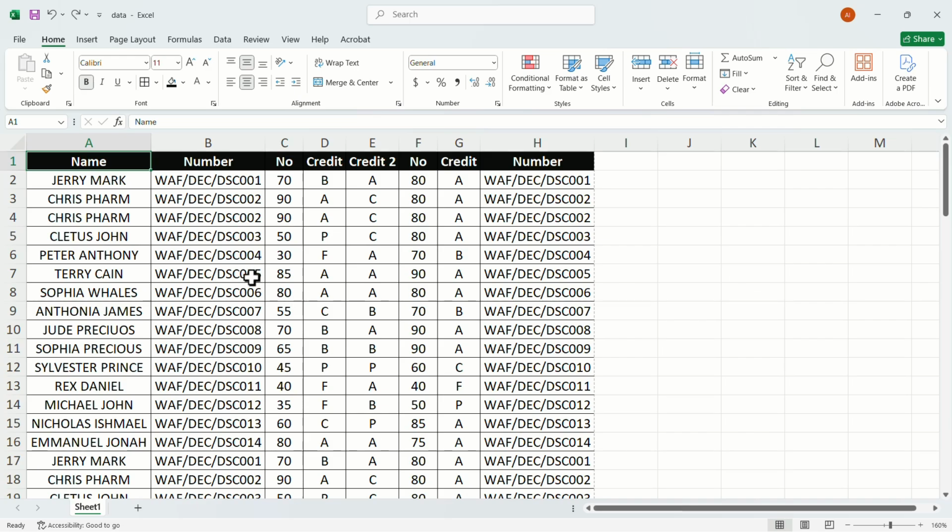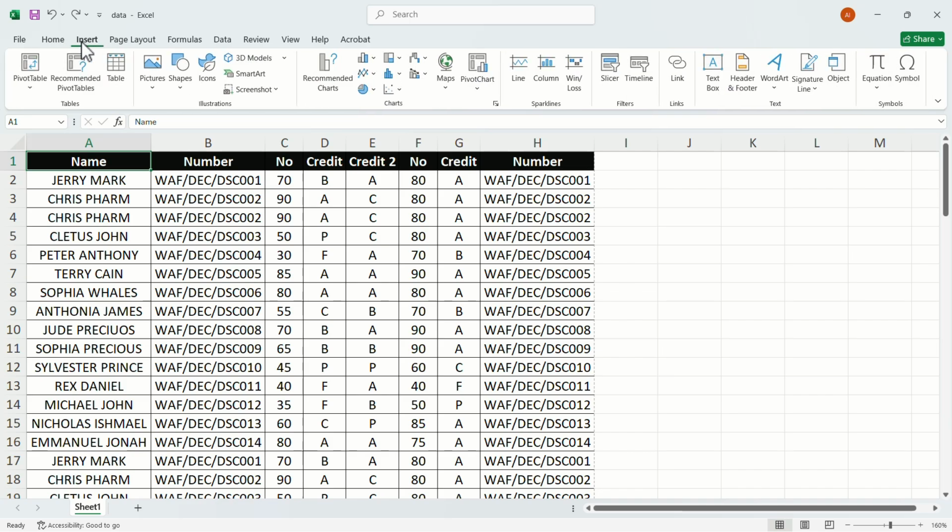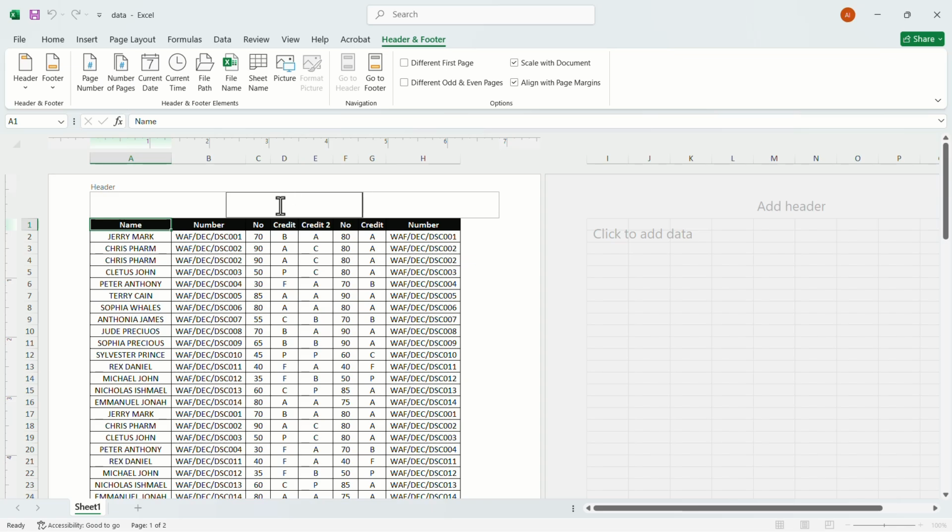To do this, in the title bar, click on Insert. In the menu bar, click on Header and Footer. You can see that the datasheet has been converted to page layout, and the header section is divided into 3 parts where you can add your header. Select the part where you want to add your logo.